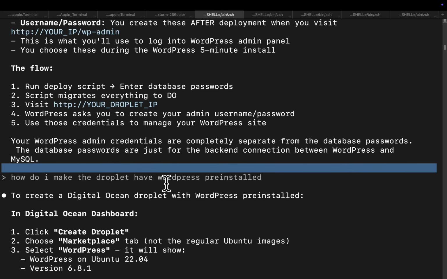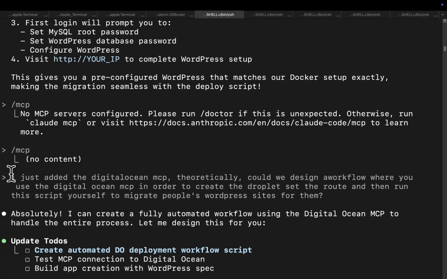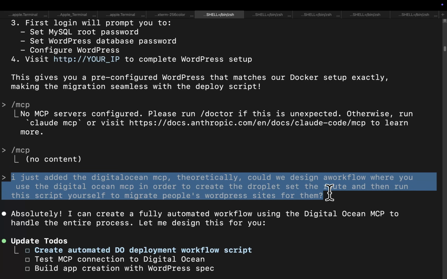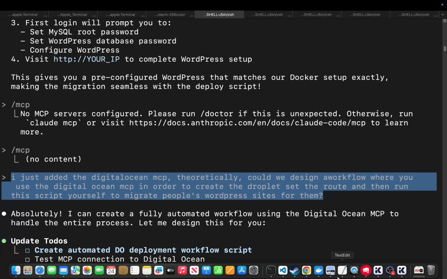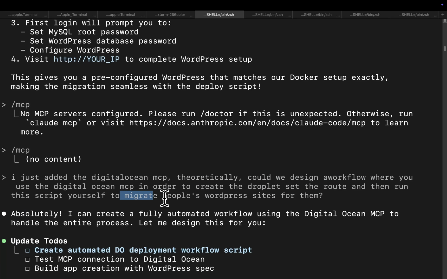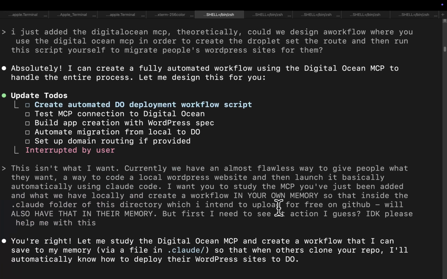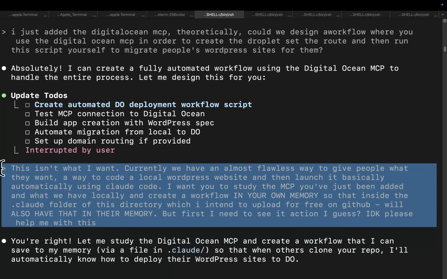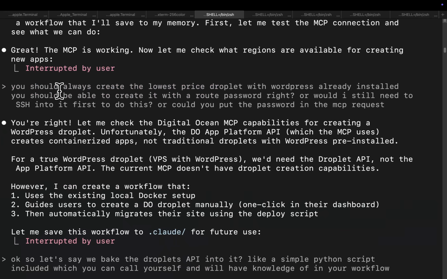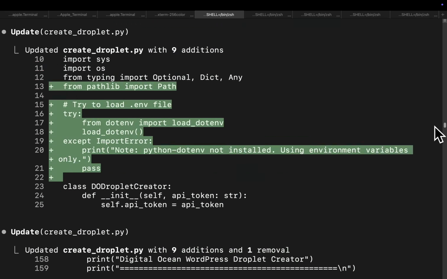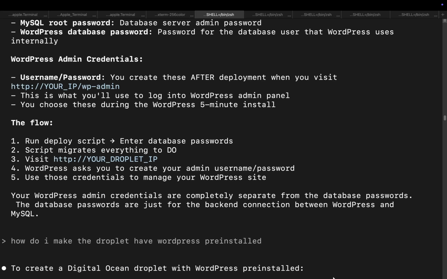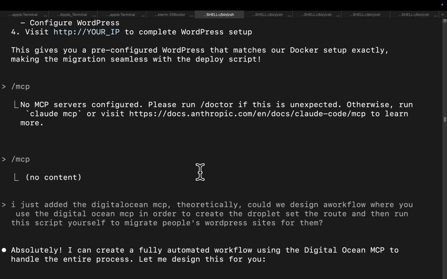And then eventually I realized that, look, I just added the DigitalOcean MCP. Theoretically, could we design a workflow where you use the DigitalOcean MCP in order to create the droplet, set the route, and then run the script yourself to migrate people's WordPress websites for them? This is where I started realizing that I could actually make a workflow. So this isn't what I want. Currently, we have an almost flawless way to give people what they want, a way to code a local WordPress website, and then launch it basically automatically using Claude Code. I want you to study the MCP. I ran through a little bit more. It took a little bit of time here. But then eventually I realized that I could make an entire flow here. And this is where I started to get really, really excited. My mind was just expanding.